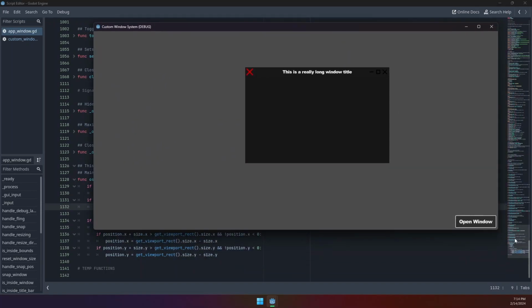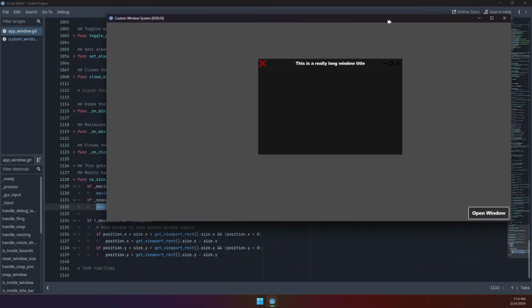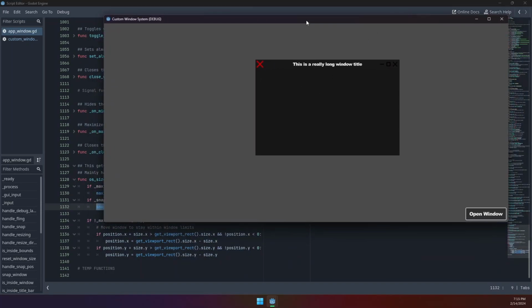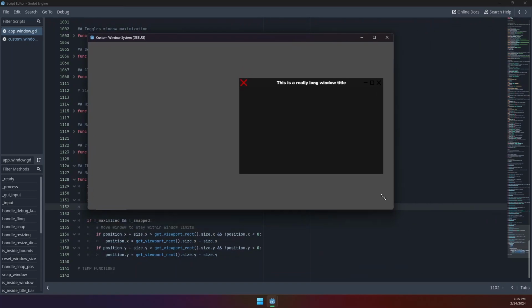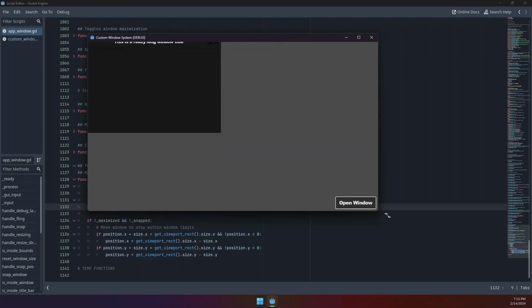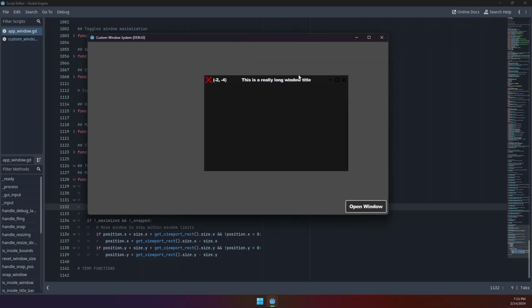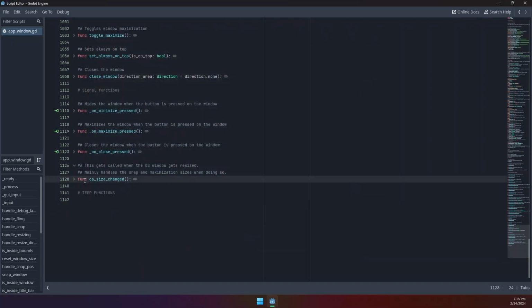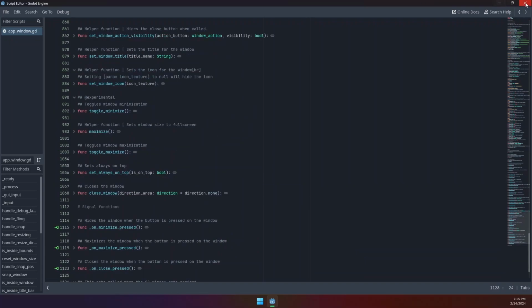It just ensures that the window is on screen at all times, and only if it's not less than 0 on both of them. So that means if I do this, and then open it back up, I can still grab my window and do whatever I want with it. Let's take a look at the window itself.